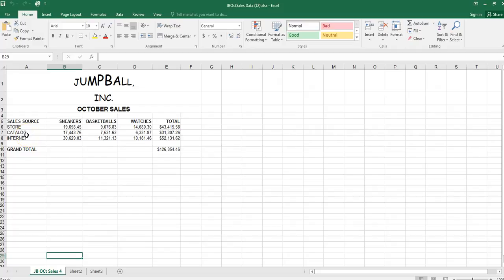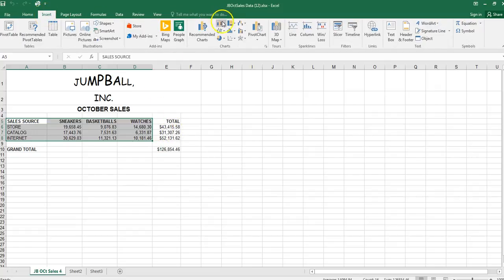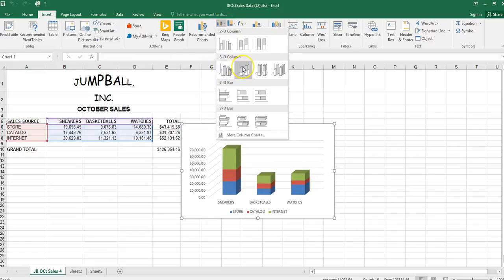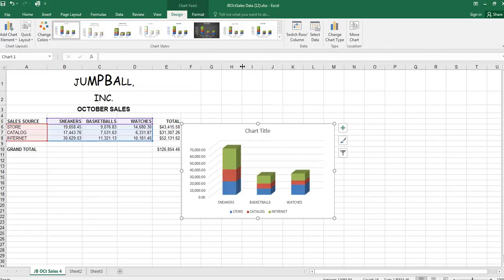Okay, we're going to select the range A5 through D8. Do not include the totals. So A5 through D8. So I'm not including these totals over here at all. Okay, so a 3D stacked column. So insert, columns, 3D stacked column.